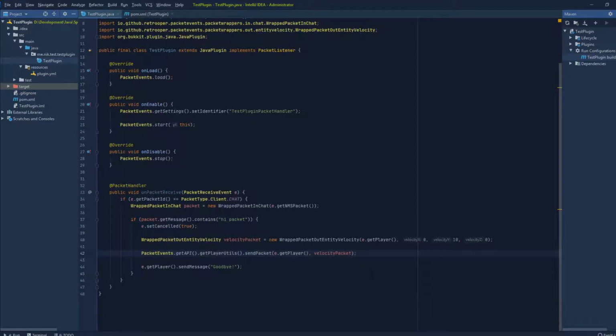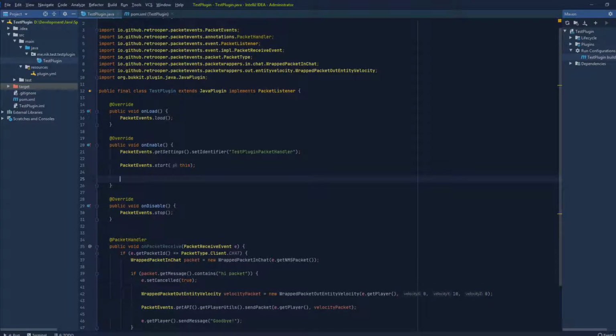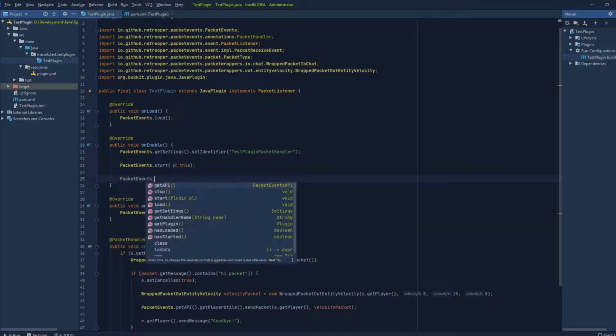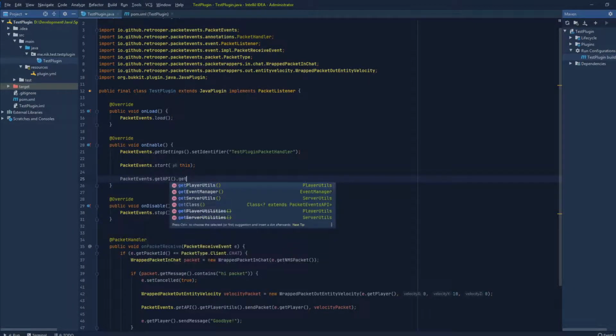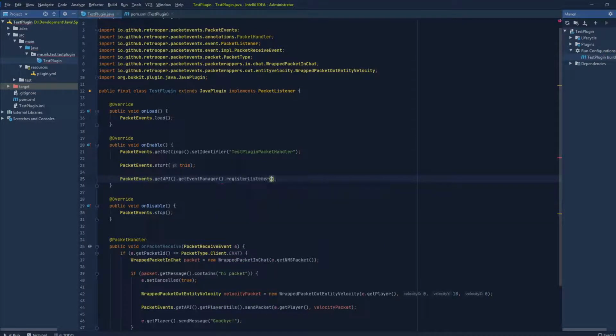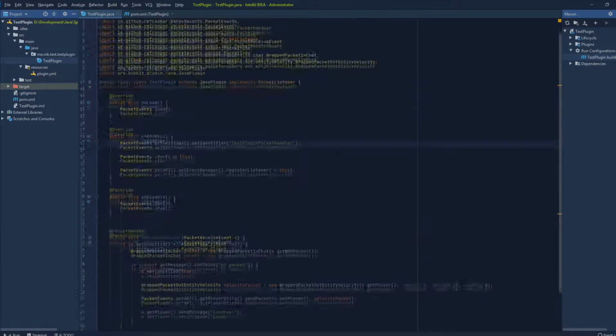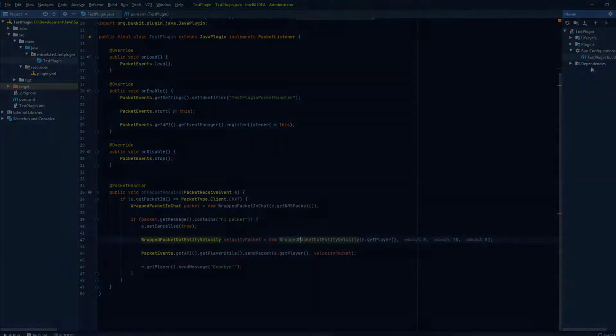And so yeah, now that we're done and we have this ready to go, we have to actually register the listener. So for our case, we implement Listener on this class. So if you want to set it up, we do PacketEvents, getAPI, getEventManager, registerListener, and this. So this is a class that we implement Listener on. So let's actually go ahead and test out what this does.